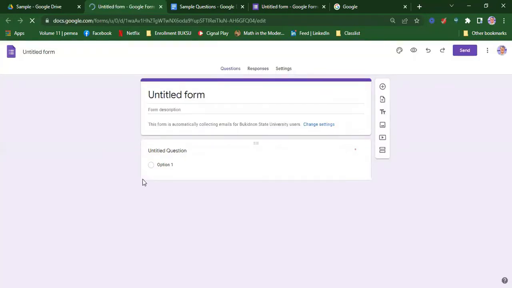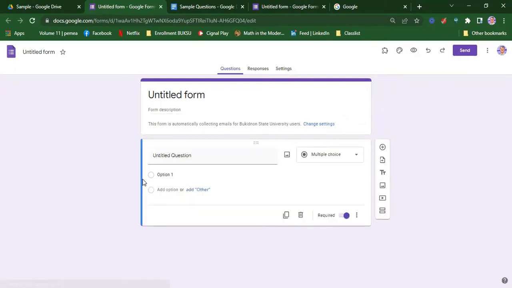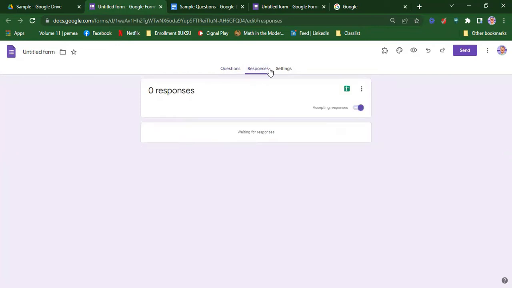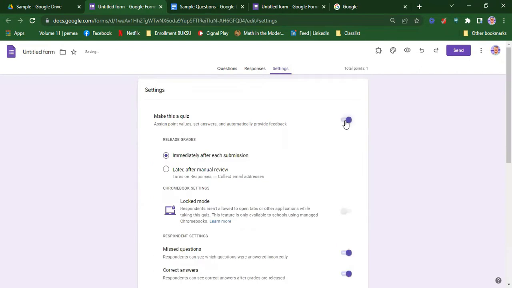So this is the Google Forms. Let us try to understand the face of Google Forms, or the platform of Google Forms. We have here the question menu, and we also have here the responses, and the settings. To make this a Google quiz, we just have to turn this on. So it will become a quiz immediately.